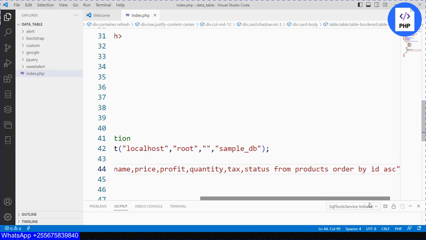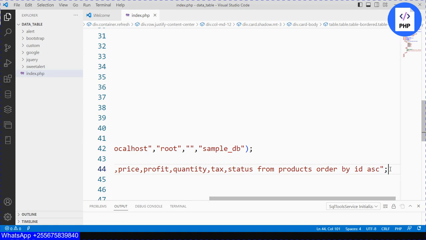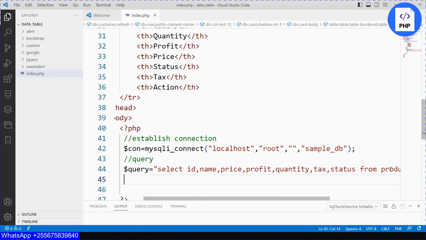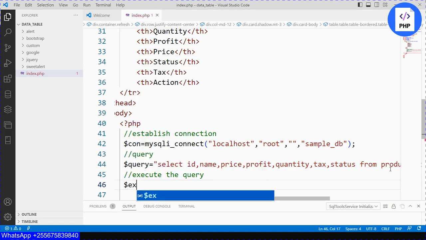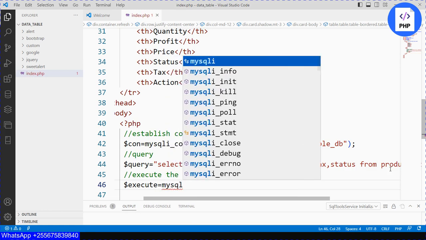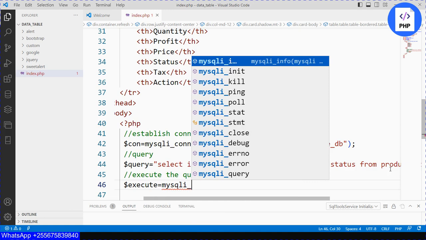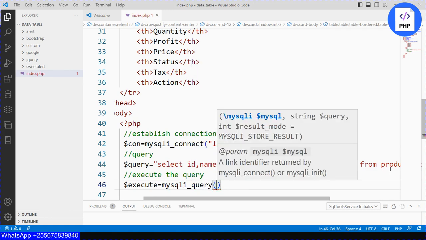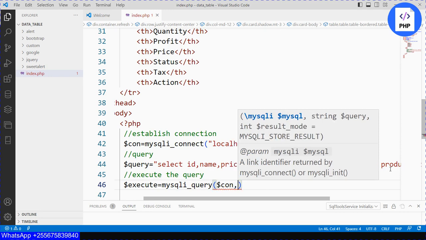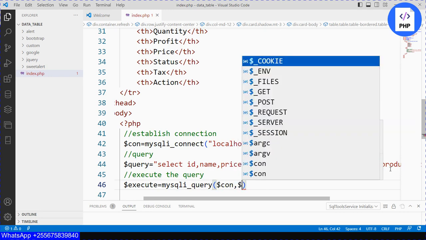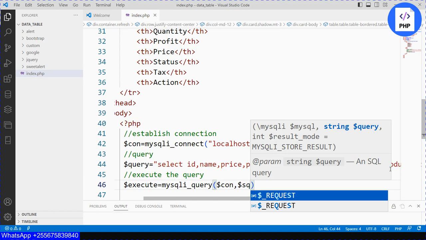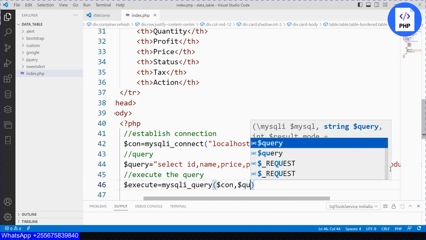Order by ID, scanning. Now we come to terminate. Now execute the query. Variable execute equal to my built-in function mysqli_query, then the arguments: first argument will be variable con, then second will be variable query.